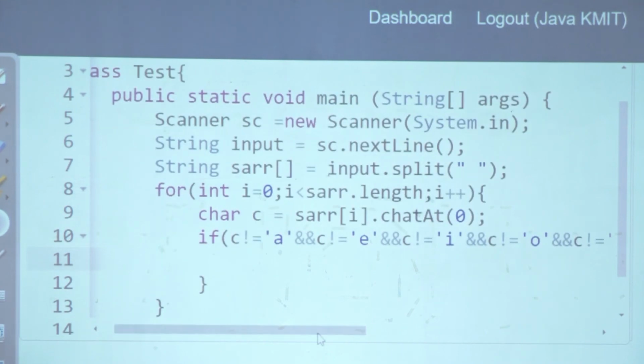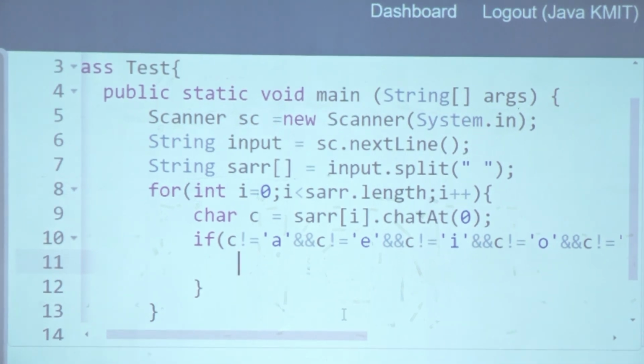So let us pretend that it is a consonant. If it's a consonant, what should I do? I should take the substring from position 1 till the end. If it is goat, what should I do? The oat I have to take. O's index is 1, index starts at 0. So I will extract that remaining substring other than the first character.